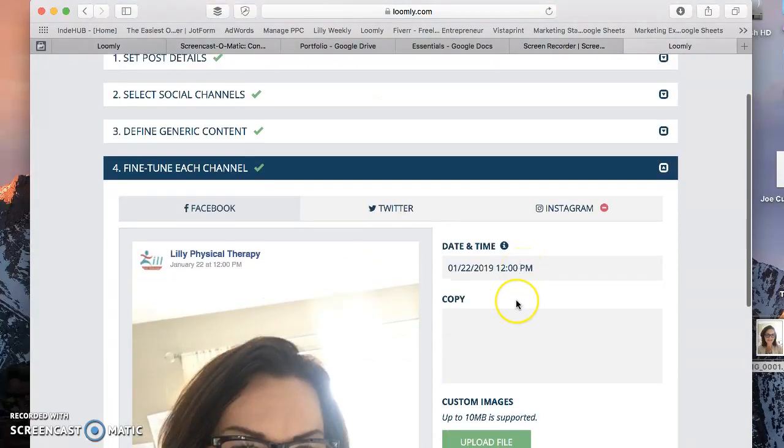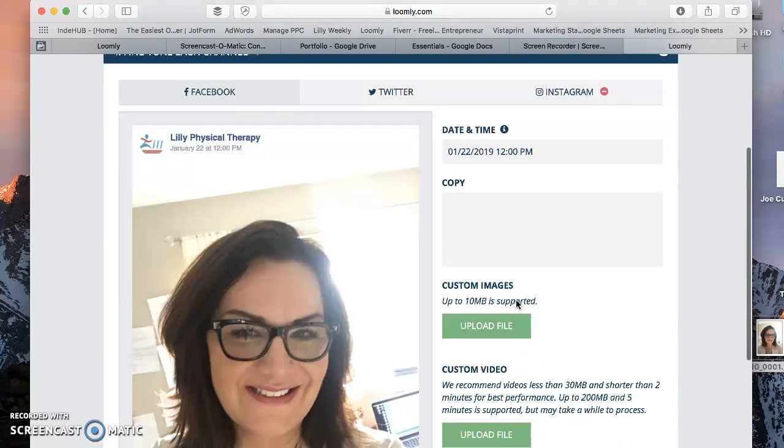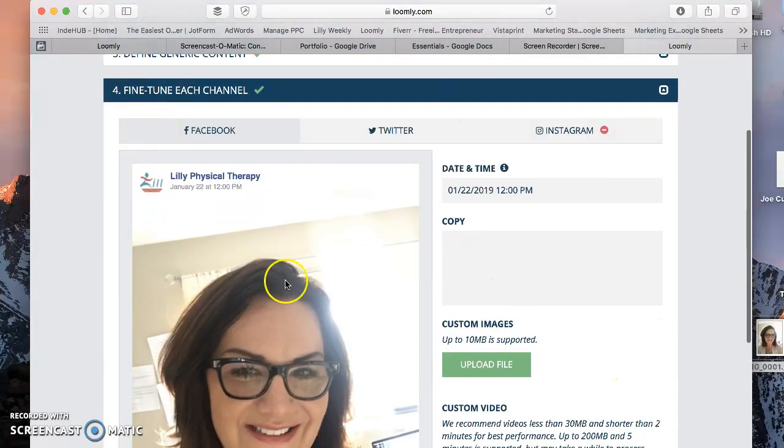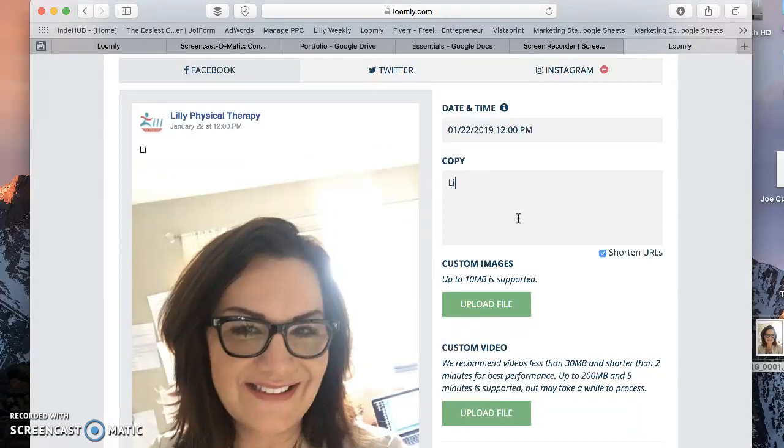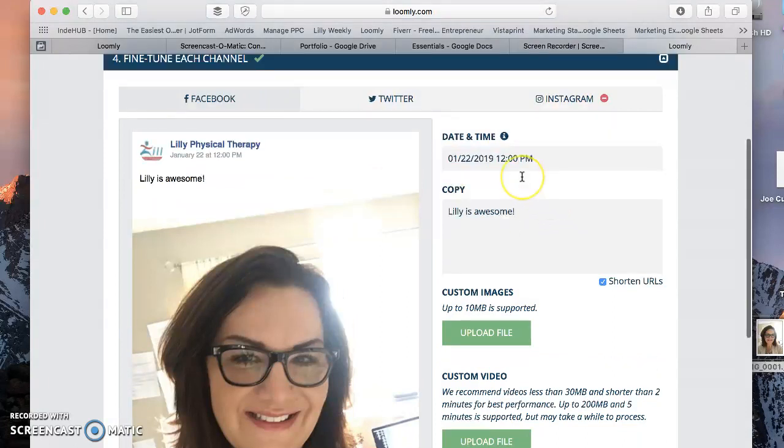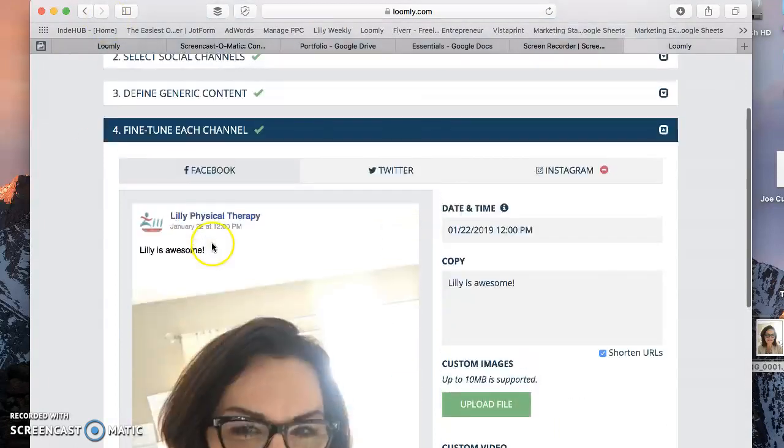So here we have what it's all going to look like. So this is the Facebook. So you can see up here, Facebook, Twitter, Instagram, those are the 3 platforms I chose. So right now we're working on the Facebook post. So in here, I'll type whatever caption I want. So, Lily is awesome. Cool. So then now this is what the Facebook post looks like.